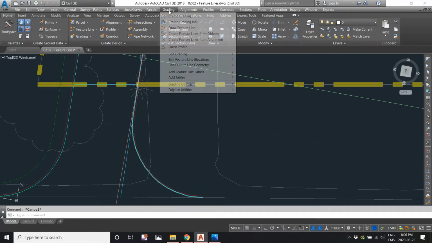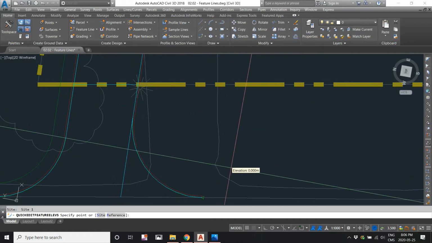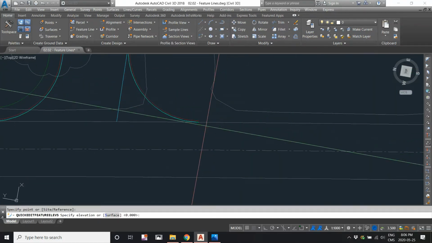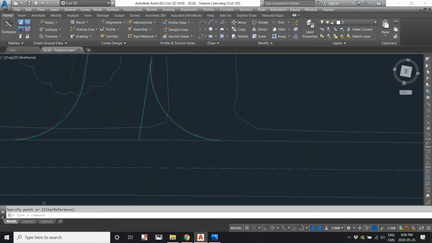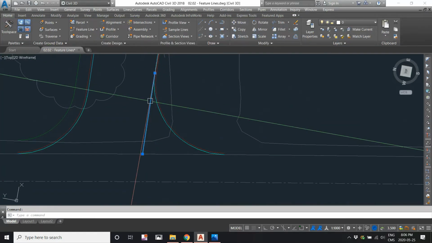Now click on Grading again, Edit Feature Line Elevations, and click Quick Elevation Edit. Come down to the node down here, click on the node when it lights up, the last node, click on Surface and hit the spacebar. So again, we are taking the elevation from the existing ground surface.